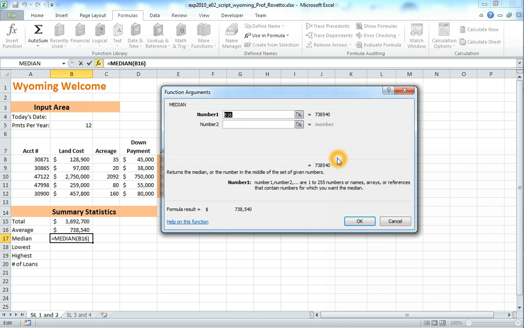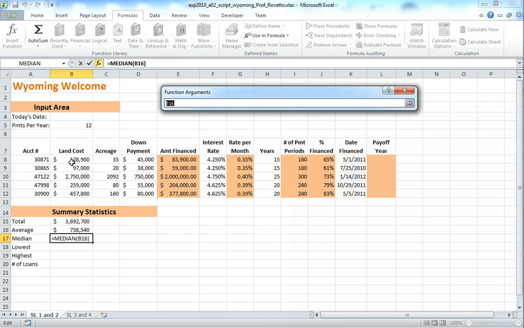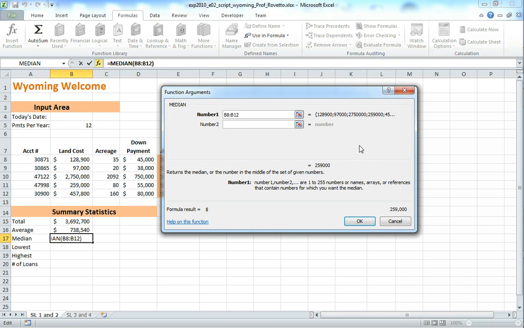Now this is our function dialog box. Here's where you talk to the computer, you tell the computer what it is you want to work on. Here it says B16 because it's looking at the row directly above it. That's not what we want. So we're going to click this red arrow, come over here and highlight B8 to B12 again. Once we have that done, we'll click this box over here and it drops it back down, and that's what we want.